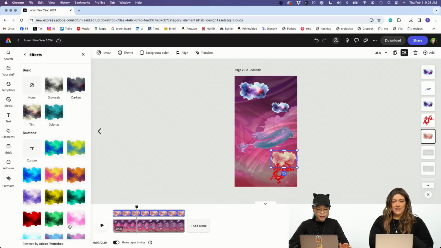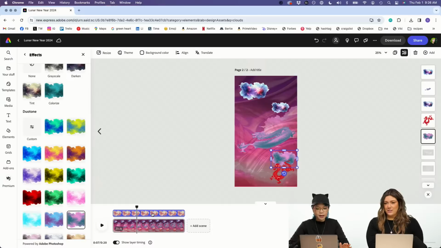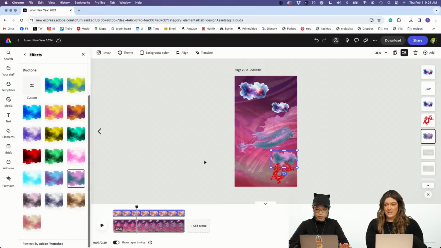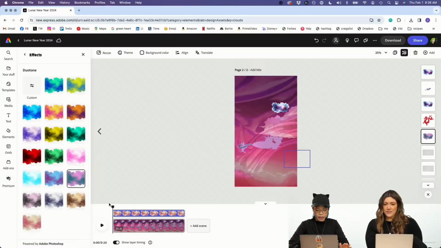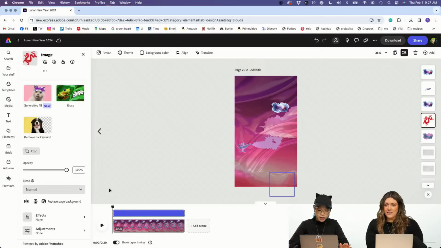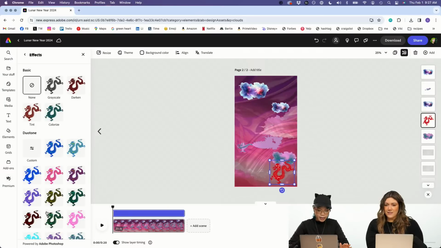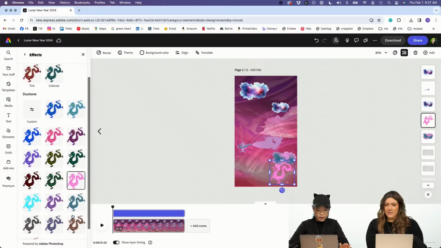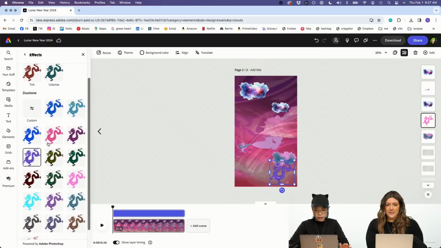Let's go in. It's so easy to change things. We're going to change it. I'm going to duotone this. In fact, let's do this one. So we're going to duotone that so it literally matches the dragon. There you go. And this one, this red dragon, I think we need to change her up. Or him up.